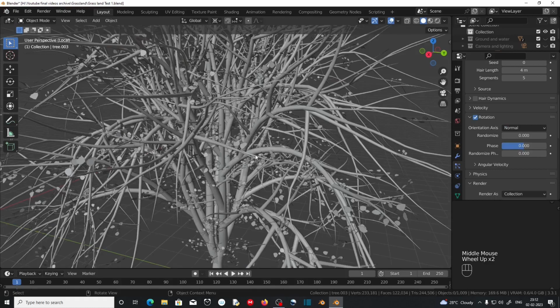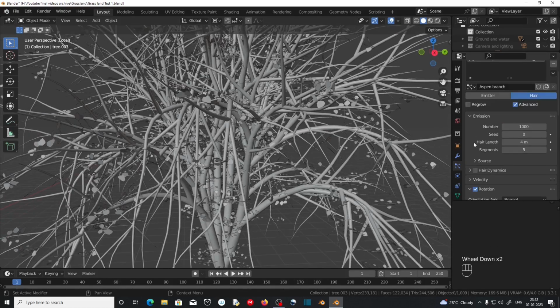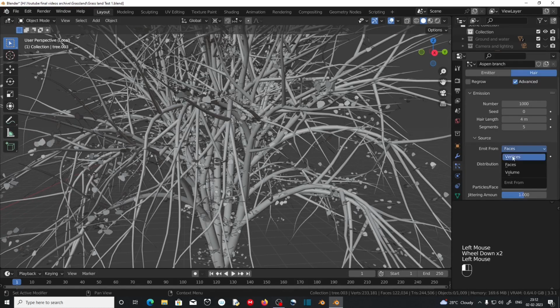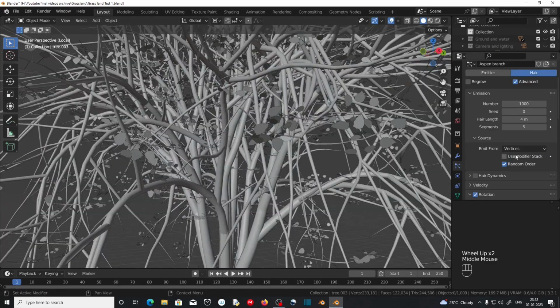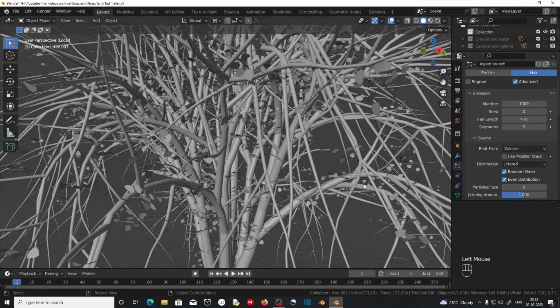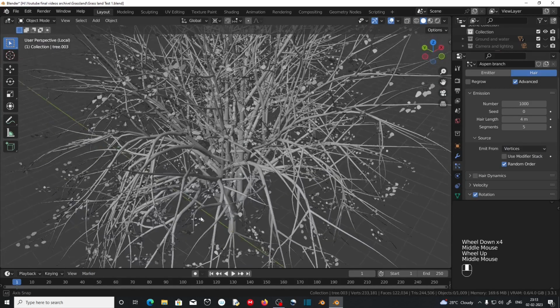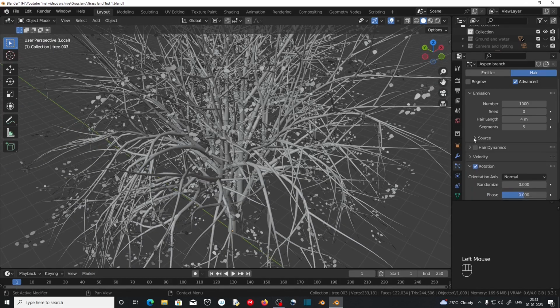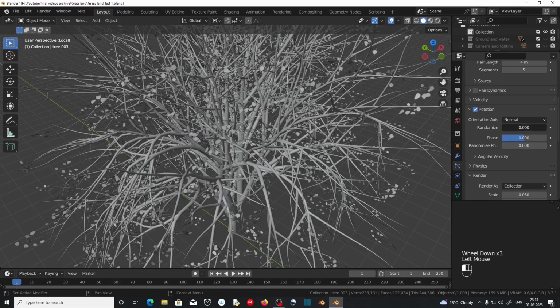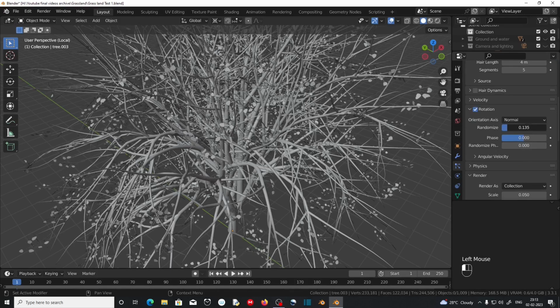As you can see, this will rotate it like this. Then go to source and change this to vertices. If you want, you can change this to volume or faces, but I'm going to change this to vertices. So you can see it's looking like this. Then minimize this one, then randomize this rotation to something like this.